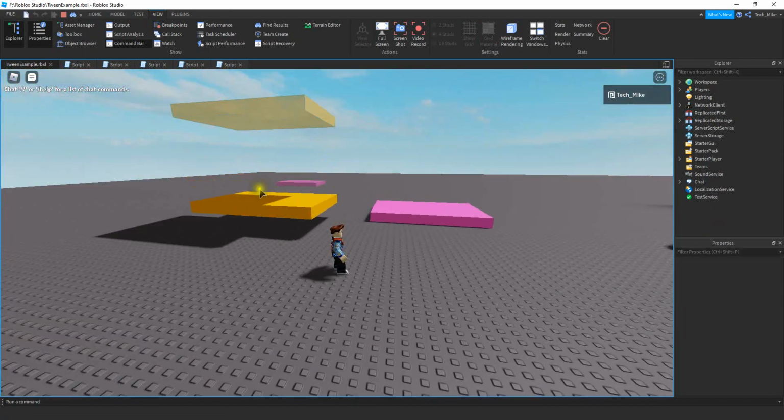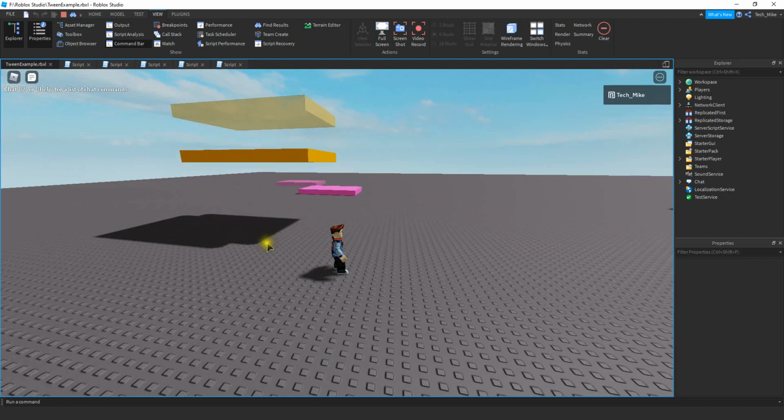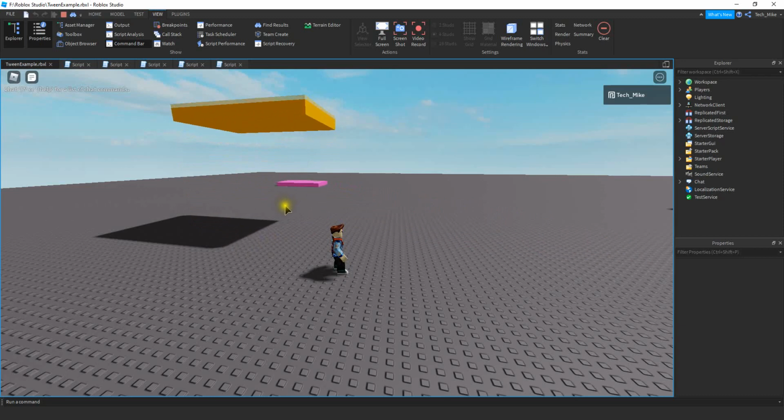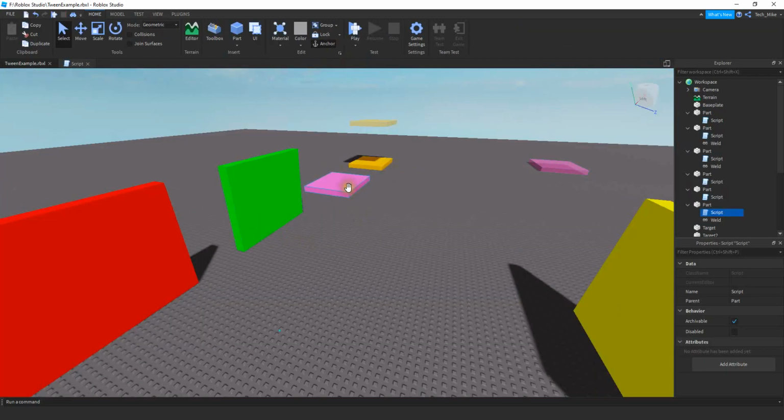This one right here is just a slight variation of it. Rather than having both parts on the ground, one part is on the ground, and the other part is in the air. And just as a final note, for any part that you're going to have move, it's probably a good idea to anchor that part. That way, if a player bumps into it, it doesn't go crazy.